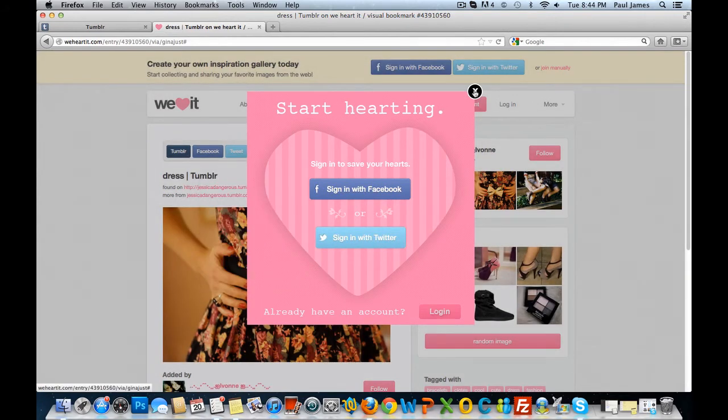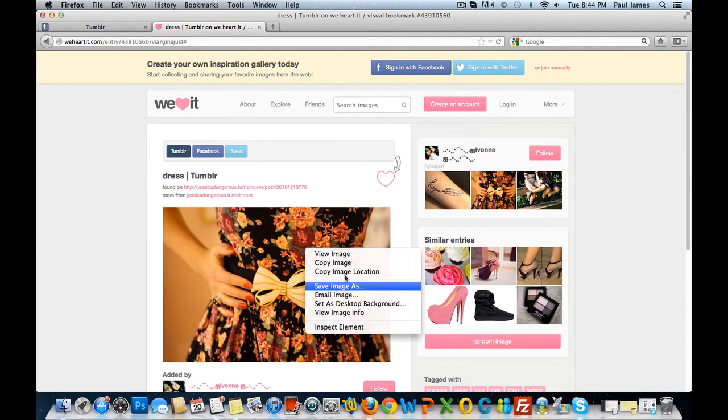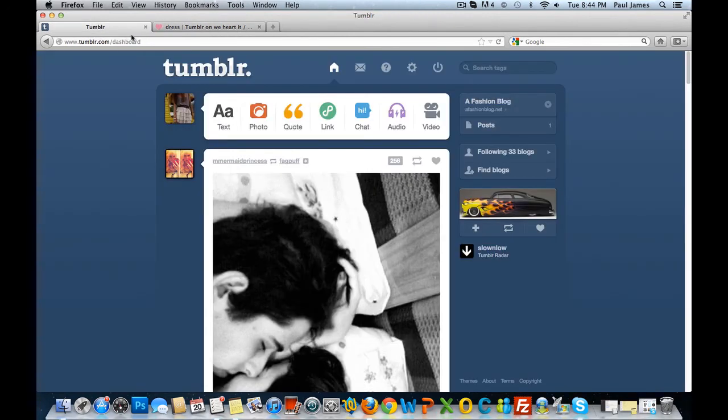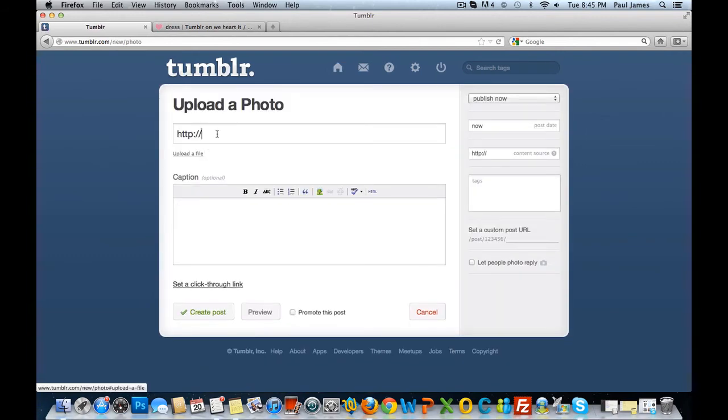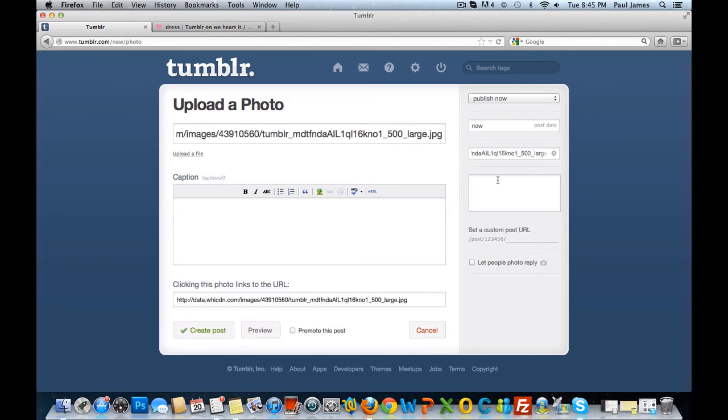As soon as I get off of this pop-up ad. Alright, copy image location, we're going to go back here. We're going to go to the photo setting. You remember we already did this once before. We're going to use URL instead. I'm going to paste in that URL there. Content source is right over here. We want to paste that URL there as well. Enter some tags.